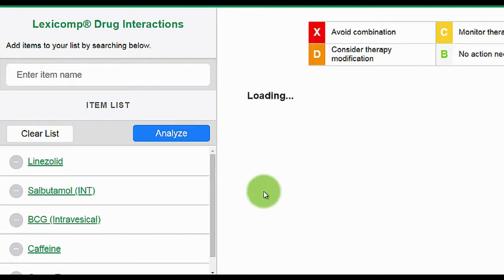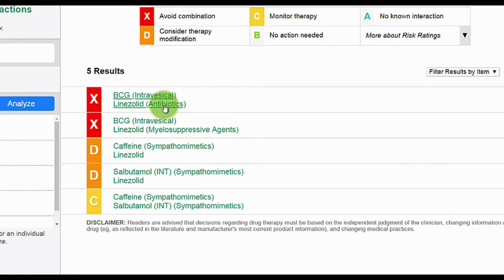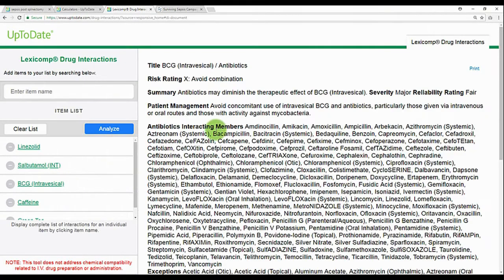I'm able to see the risk rating at the top, and I can see the 5 results where it is mentioned BCG and linezolid need to be avoided, and if I want to know more about it, I click on that and I'm able to see the entire summary along with the details here and the evidence provided at the end.